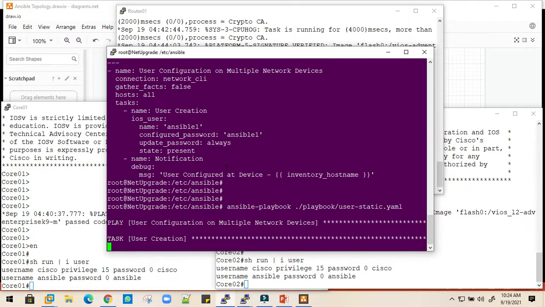So the play has been started. If you can see, the play has started and it gave us a message about what play it is going to execute. We do not have any specific thing mentioned in the play, so it starts executing the task, which is user creation.